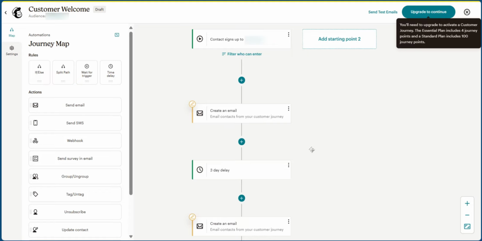So we hope at this point, creating a customer journey is no longer strange to you, or at least we're adding some more information to what you might know already.